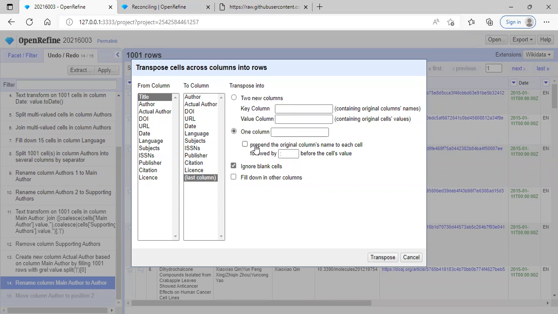It's actually to prepend the original column's name to it. If you want, you can use this function. Ignore blank cells, if you want to ignore. And fill down. Let's see what the fill down does. Later, when we undo it, we'll know the difference.